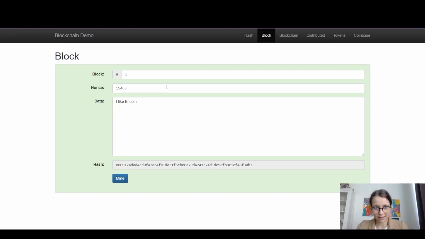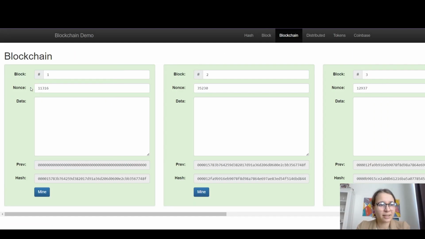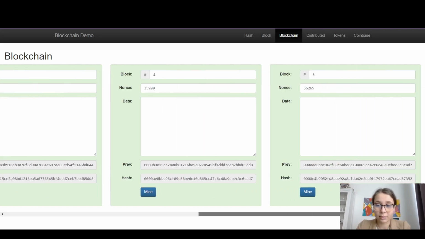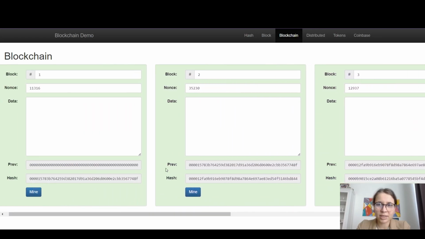Okay, now that we got this, let's see what an actual blockchain looks like. This is a blockchain, and you can see I was talking about the block number, the sequence of the block. That's what I meant. So this is block 1, block 2, block 3, block 4, and block 5. Everything is almost exactly the same as in the block section, but now we have this previous field. The previous is basically the hash of the previous block. So that's how the blocks are connected to each other.